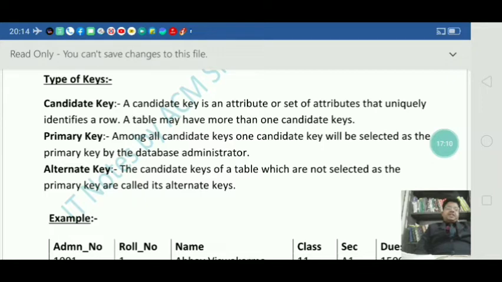So first one is a candidate key. A candidate key is an attribute or set of attributes that can uniquely identify a row. So any attribute or set of attributes which can uniquely identify each row can be considered as a candidate key. Okay, so in a table you may have more than one candidate key.